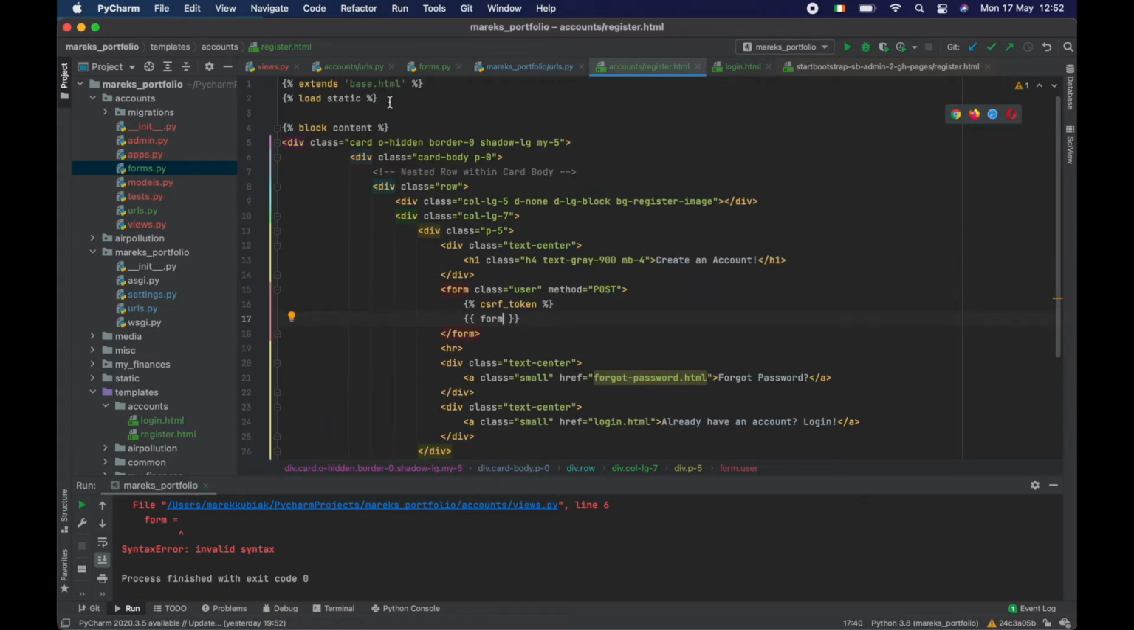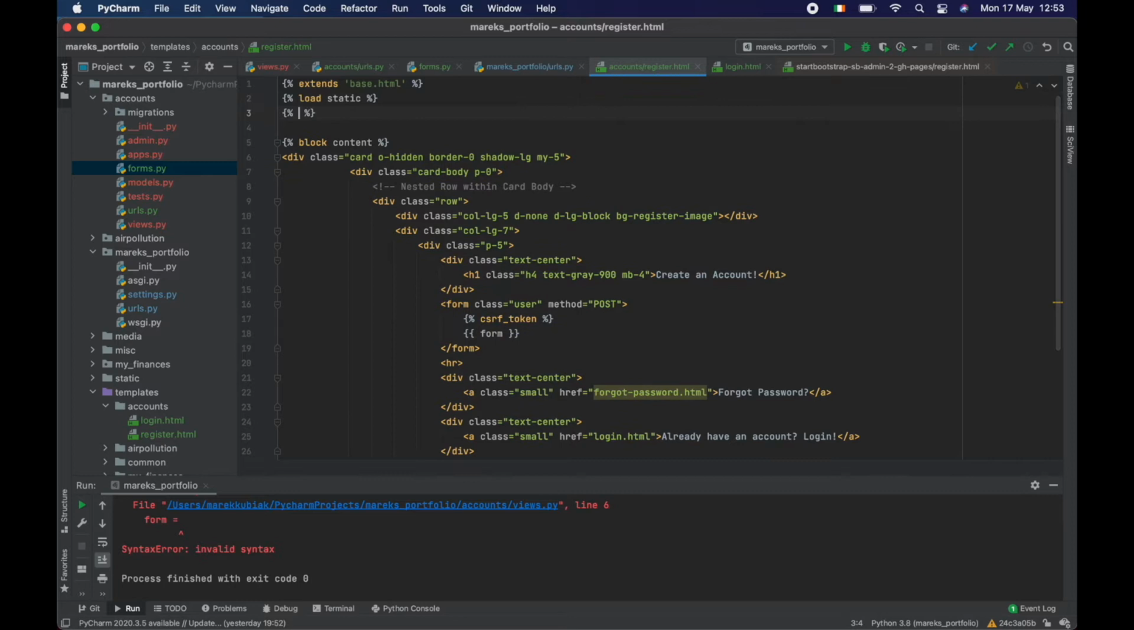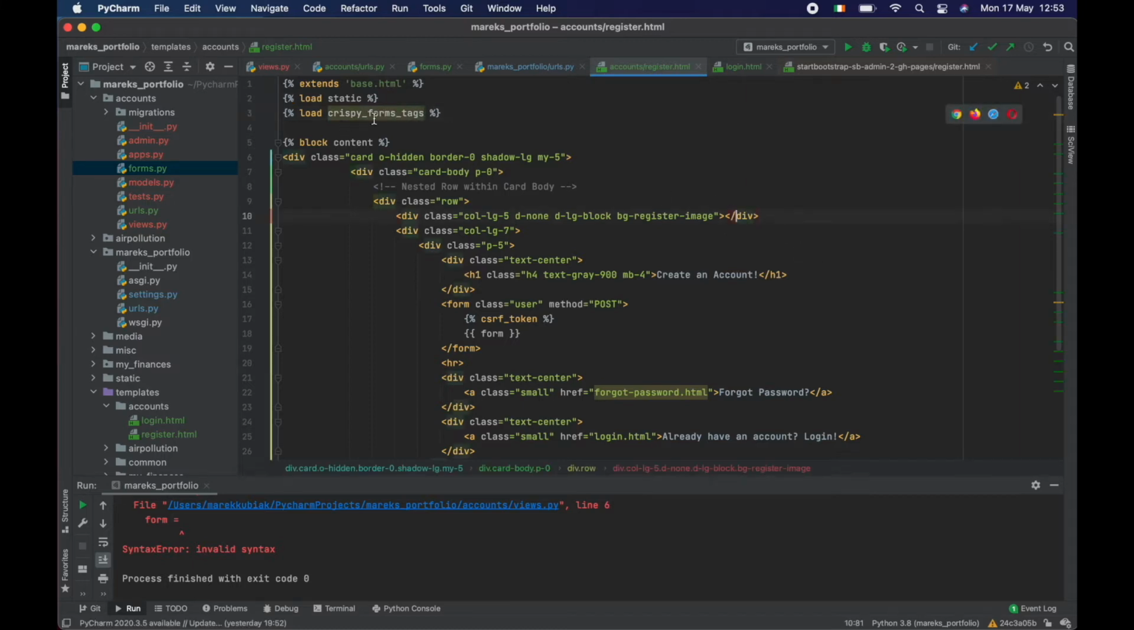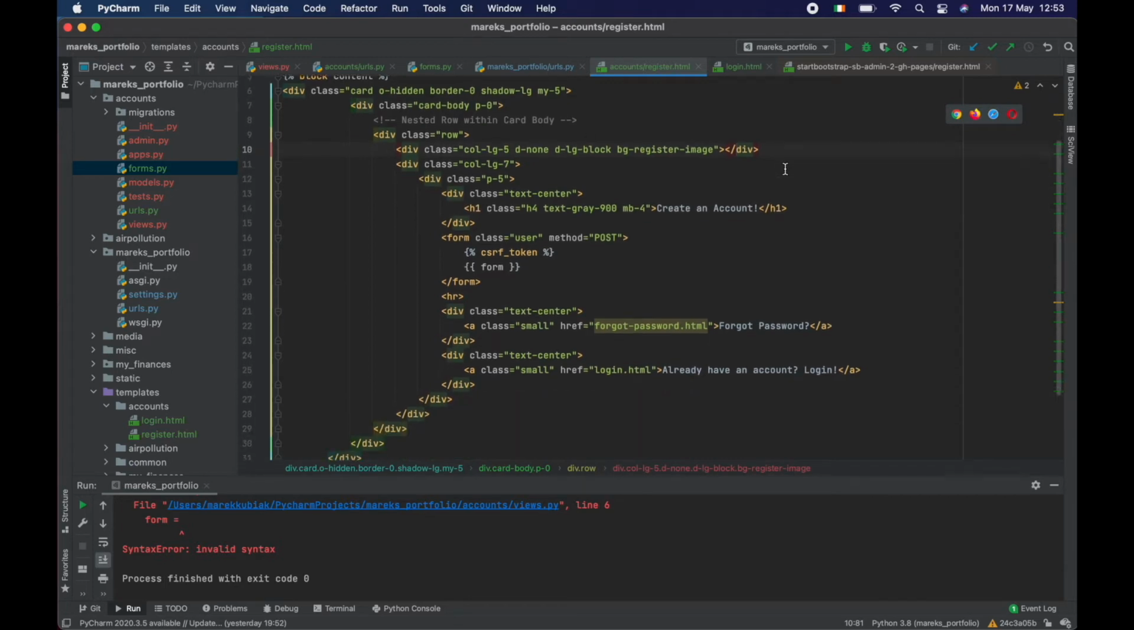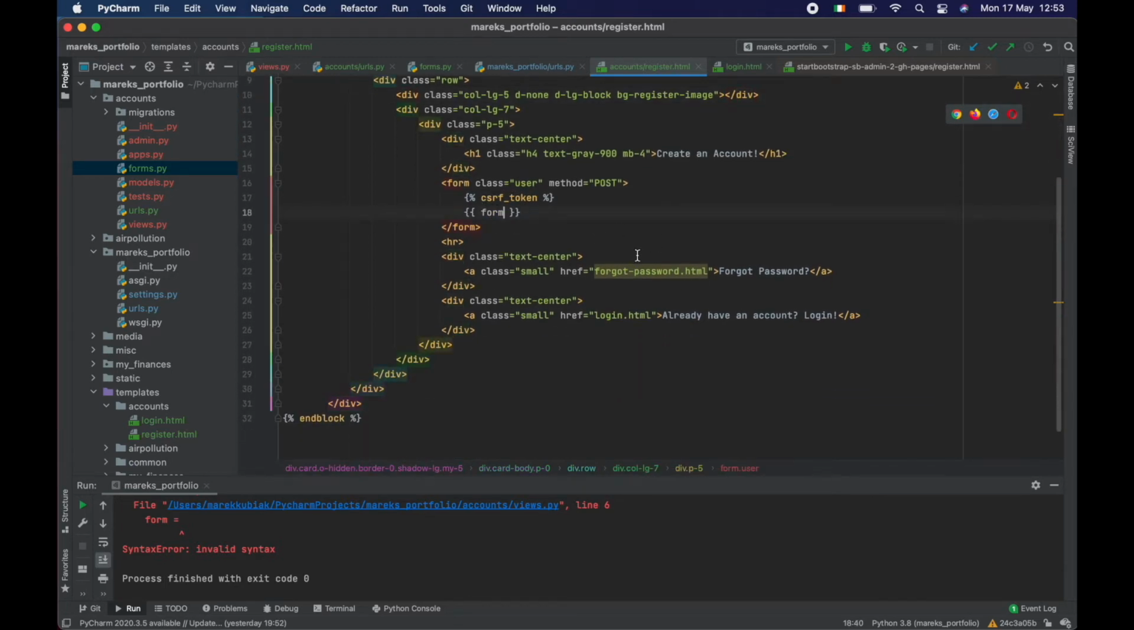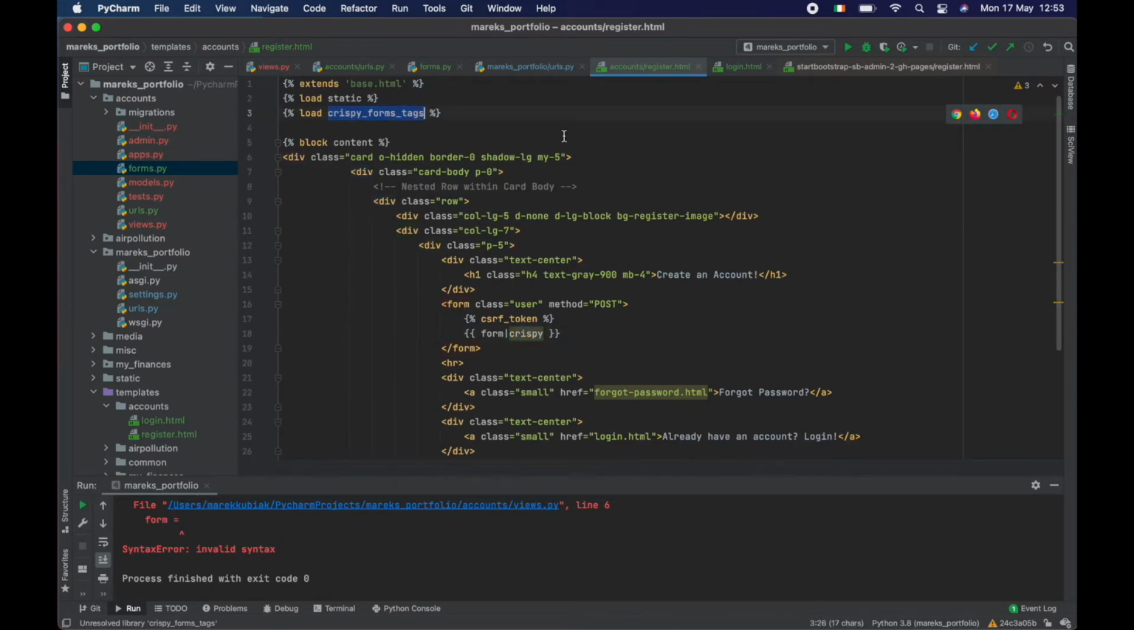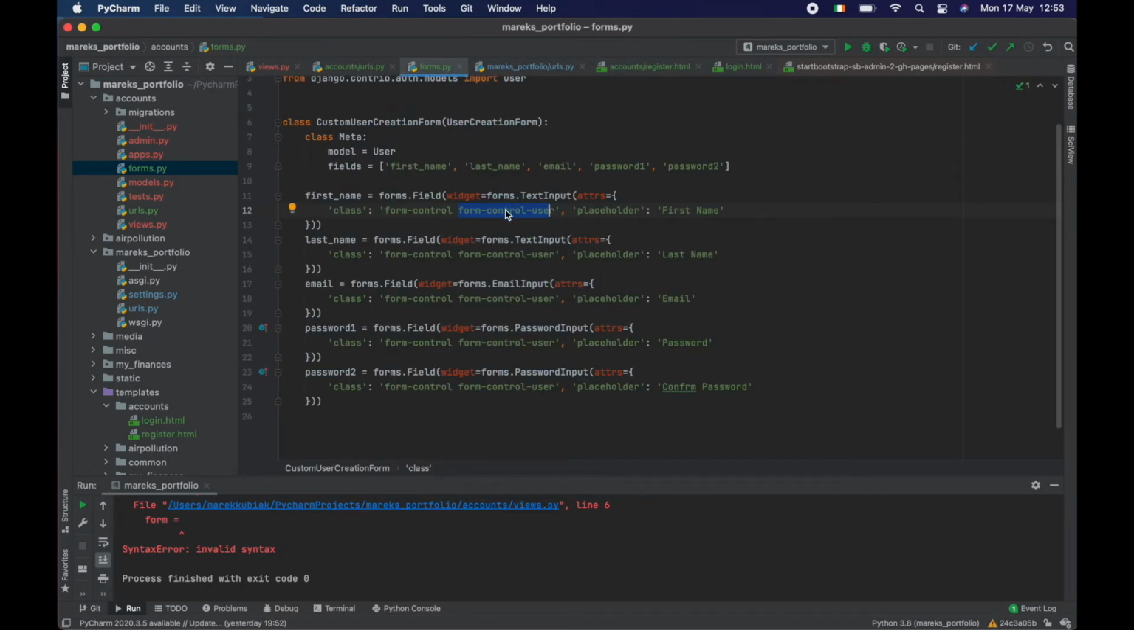So let's go here and let's load crispy forms tags. Crispy forms tags. Okay, it's going to show as if it was not recognized, but it should work. And if I pass a pipe in here and say make it crispy, it should use some of the crispy formatting, which makes it just look nice. And also it uses our classes that we pass in there.